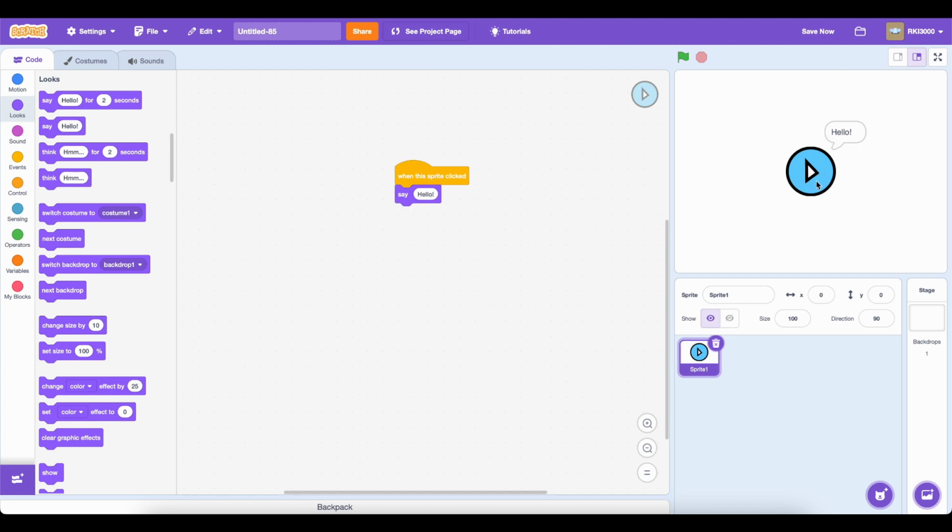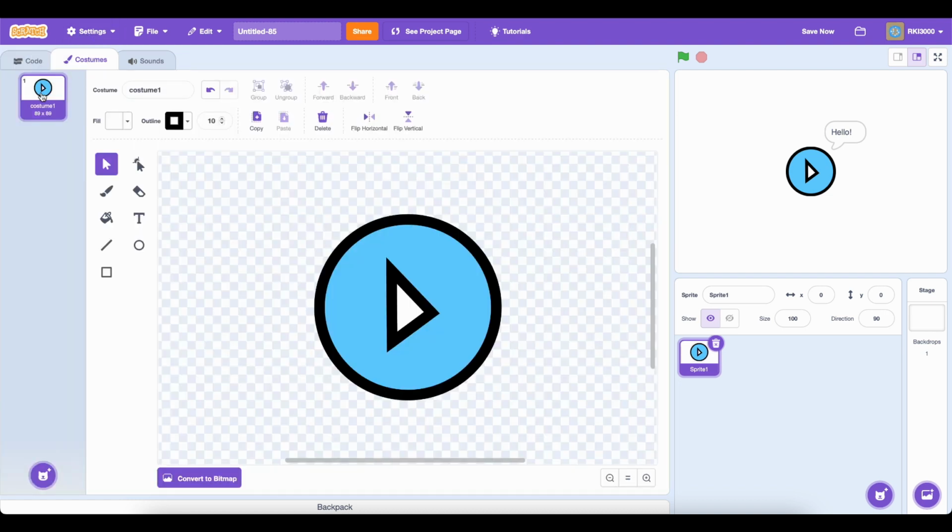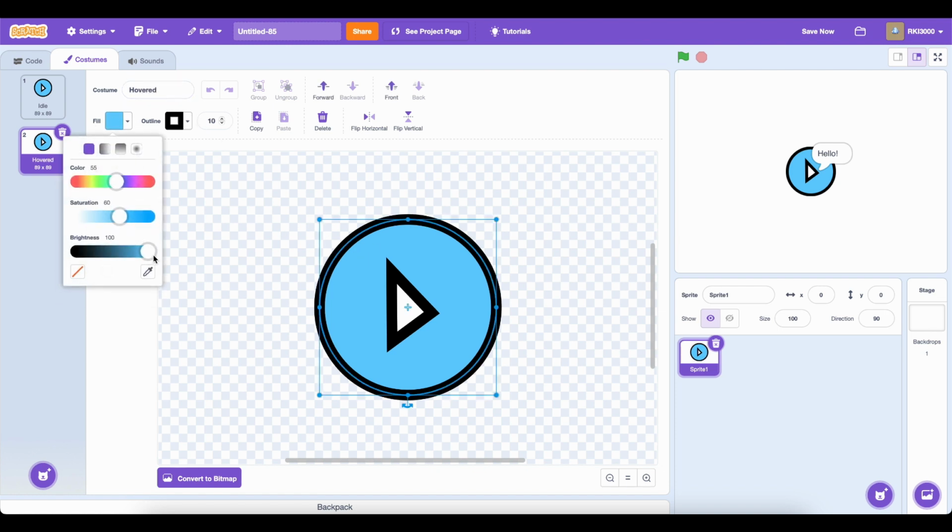But there's not really any feedback. We don't know when we're hovering above it. So we're just gonna go here, name this one idle, duplicate it by right clicking, and we're gonna name this one hovered and make it slightly darker.